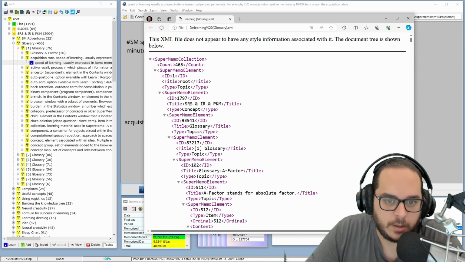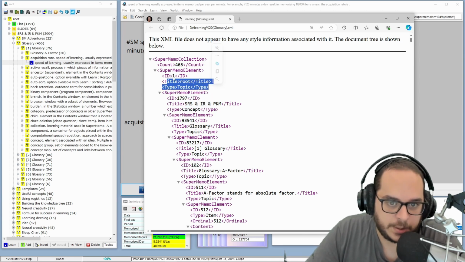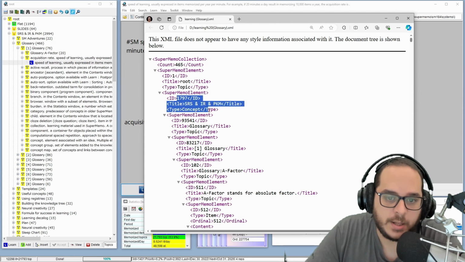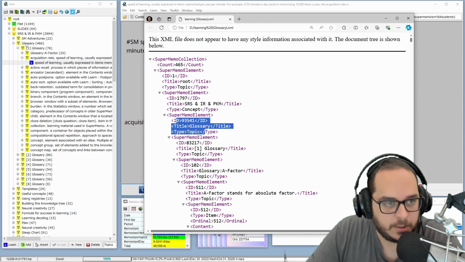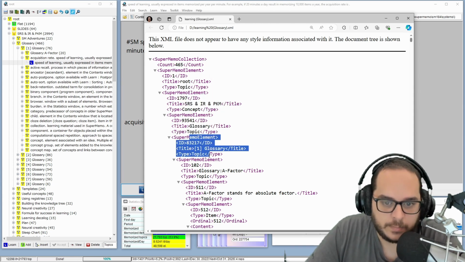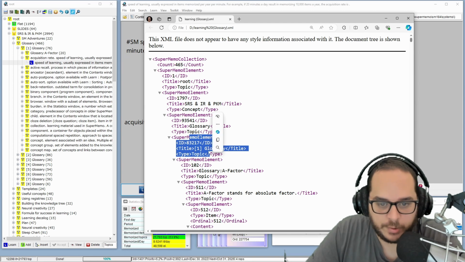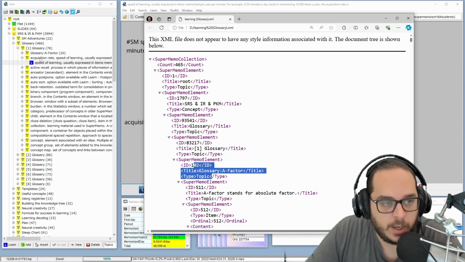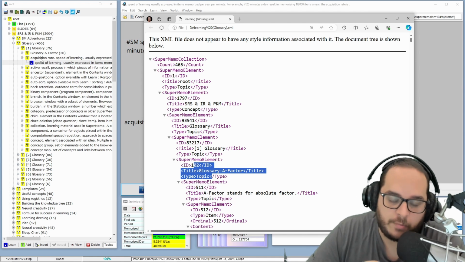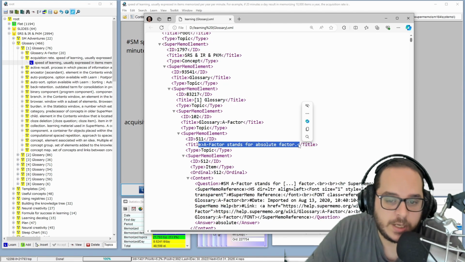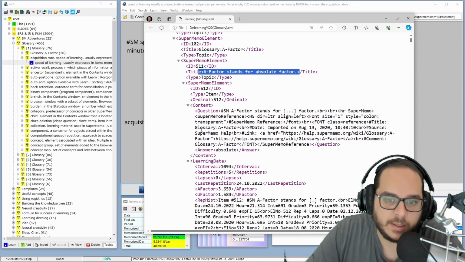This is the root, the first element in my collection. Then I have the concept, this one. Then the first folder, that includes one glossary. Nice. Then the genuine topic that I extracted from. Then I make a second level of extract, it's yet another topic. And finally here I have an item.